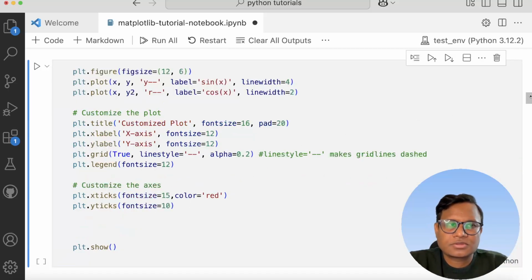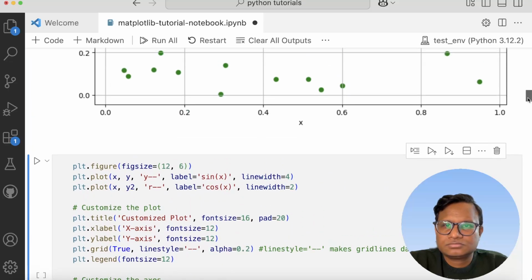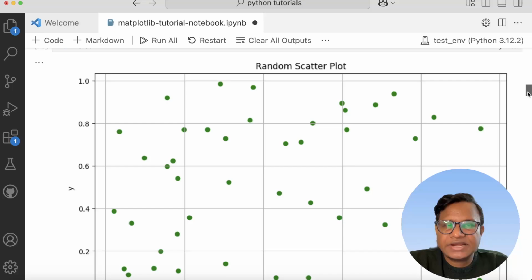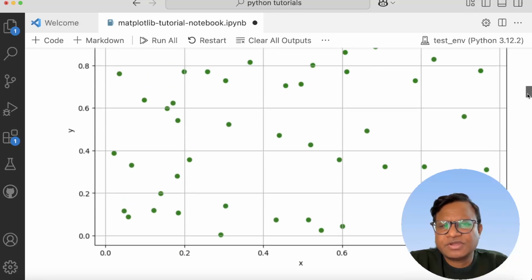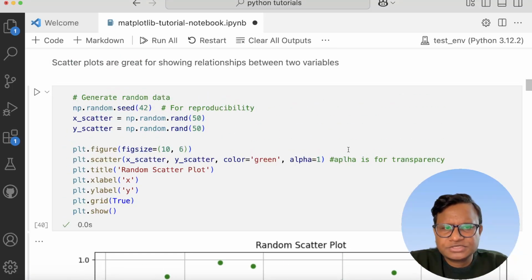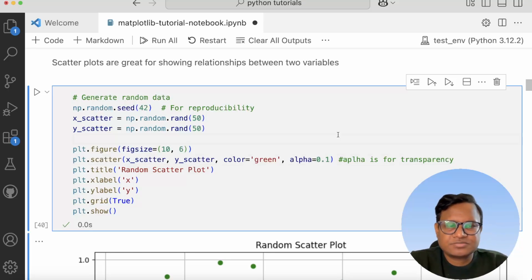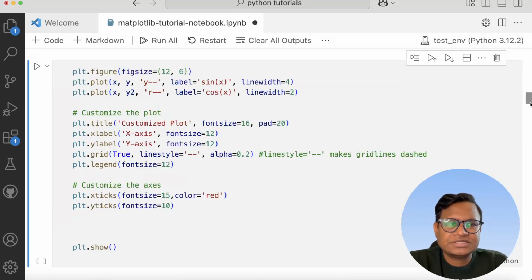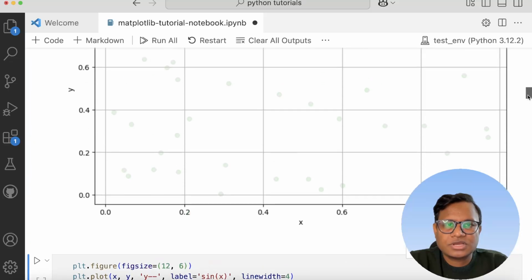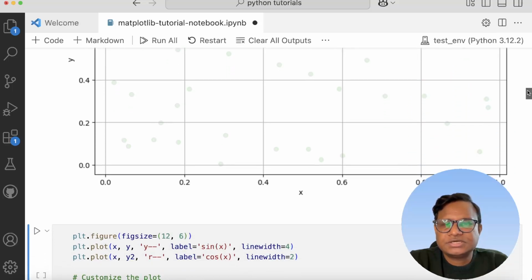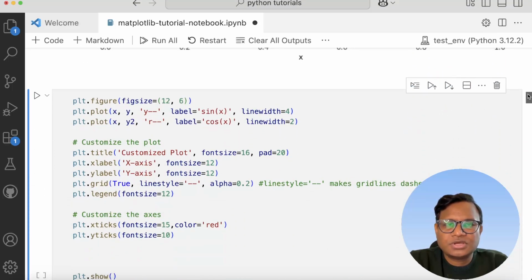So see, this is the random scatter plot, random x and y values scattered here. And if you want it a little less dense, just put 0.1, and we can see that the dots are quite transparent here. Okay, so that's it. Now let's move to the previous part.